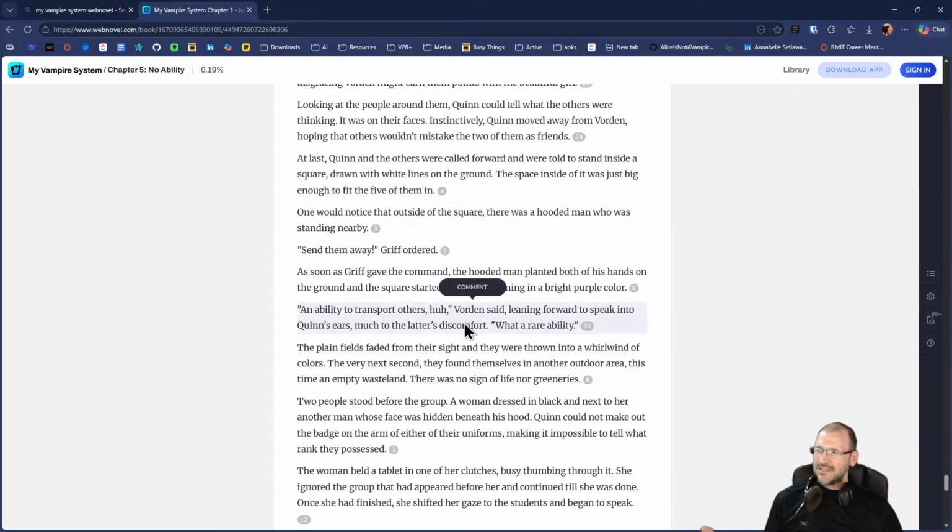They also could have just said that Quinn became uncomfortable with how close Vorden was. But this one, much to the latter's discomfort. There's like this give and take going on in that sentence. They're being much more clear about exactly what is happening, what Quinn's feeling, and that Vorden isn't necessarily catching on to this, that there's a personality shift happening here. And I thought this was good. I don't see a problem with it.